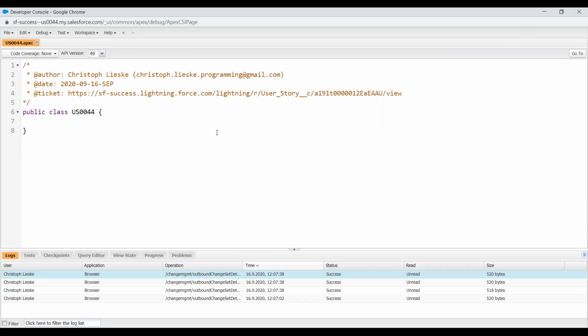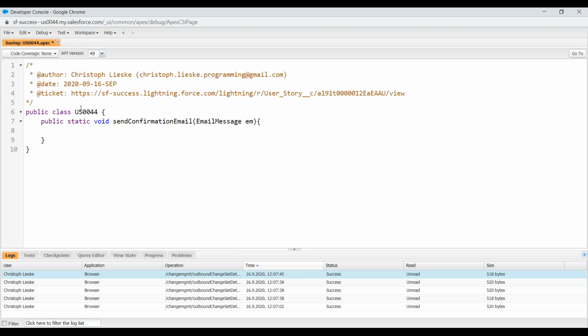Okay, now we have the incoming emails, and now we have to reconsider which kind of thing we are. And just like we have public, static, let's say void, send confirmation email. Then we have an email message and then we can say then. Yeah, that's okay. We want to send a message.